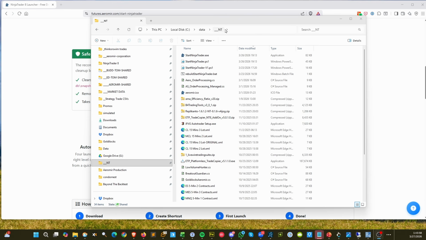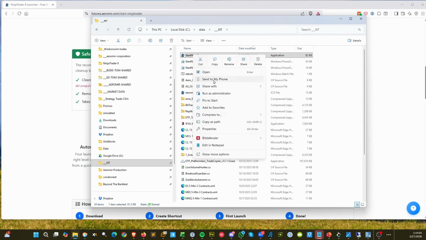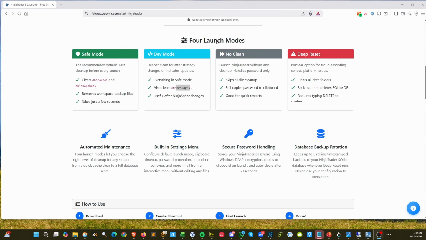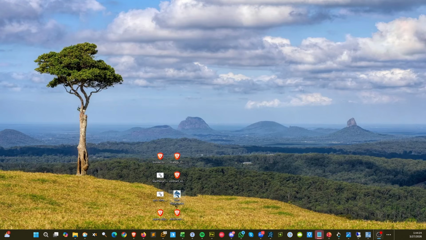Put it in a separate directory, and then to get it onto my desktop, the easy way is just right click, and if you don't see send to desktop, you'll see show more options. And then you can send to desktop, create shortcut. That'll create a shortcut on your desktop to launch it. Let me show you my desktop. So here's my desktop. Now you have a shortcut to this.